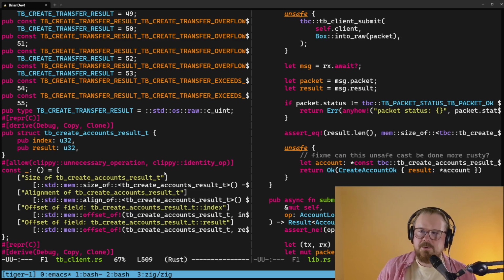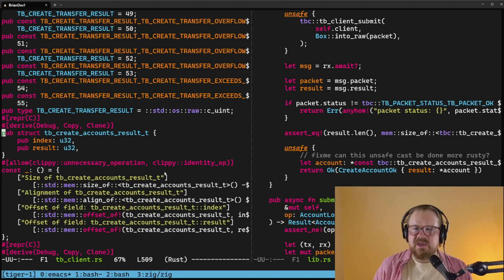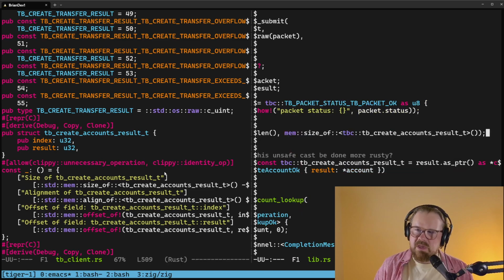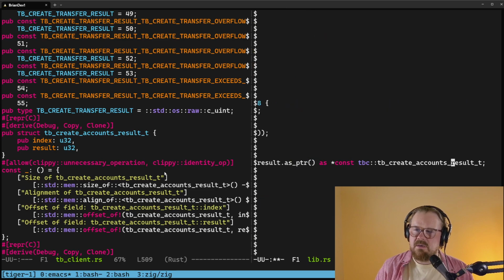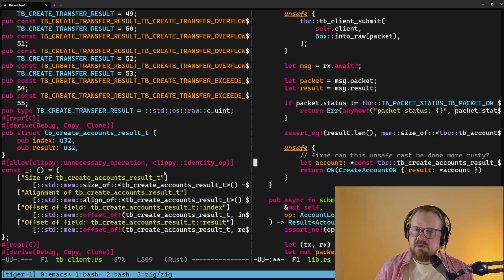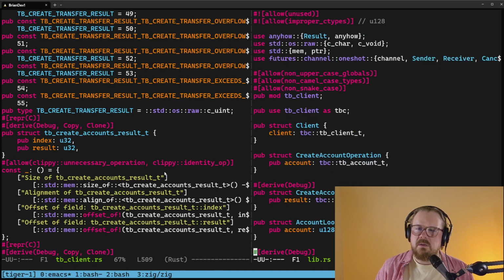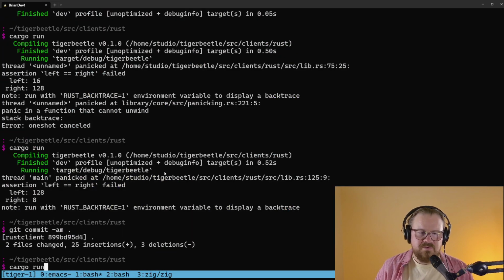I wonder if I should go read the TB client code or if I should just make a few more guesses and see if I'm right. Let's make one more guess. Let's see if this is returning an account. This is a TB account T, and the result is a TB account T. Inside of this is a TB account T. Doesn't feel right to me though.